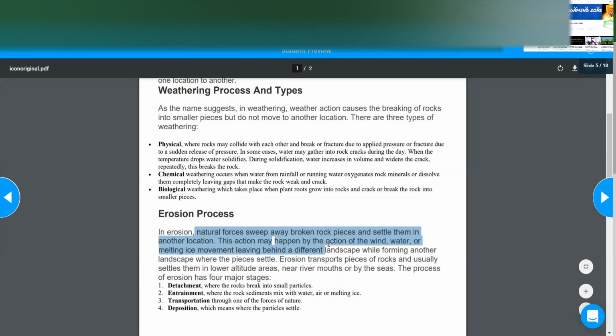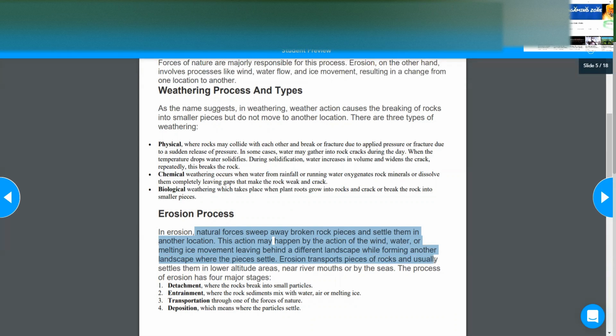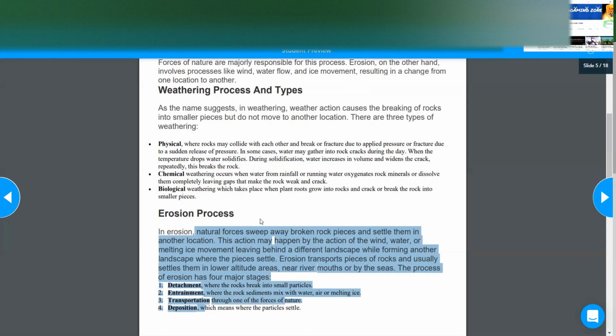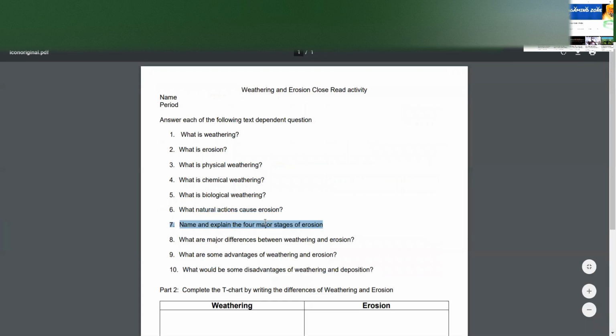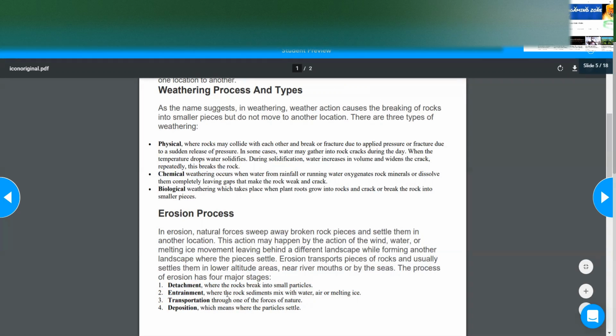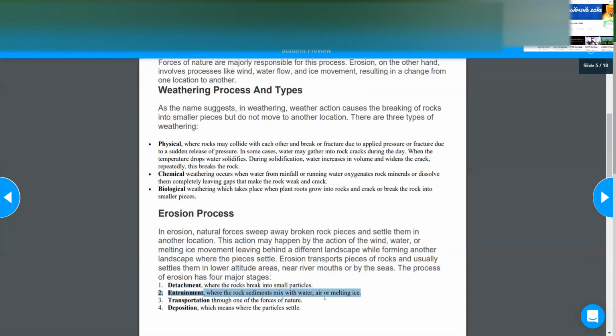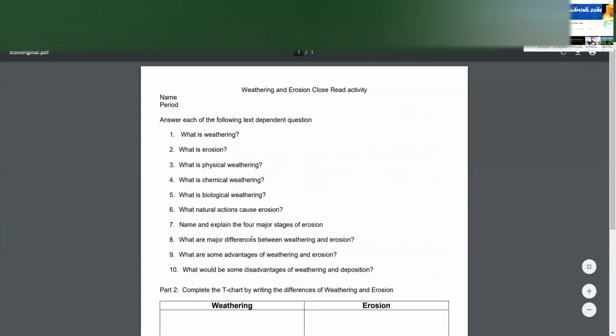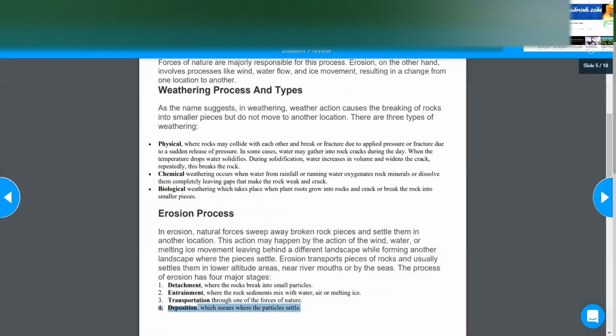This happens by the action of wind, water, or melting, leaving one landscape and forming another landscape where the pieces settle. Erosion transports pieces of rocks and usually settles them in lower areas, in four major stages: detachment, arrangement, transportation, deposition. You see it here. Detachment is where the rocks break into smaller particles. Arrangement is where the rock sediments mix with water, air, or ice, one of the forces of nature, which means where particles settle.